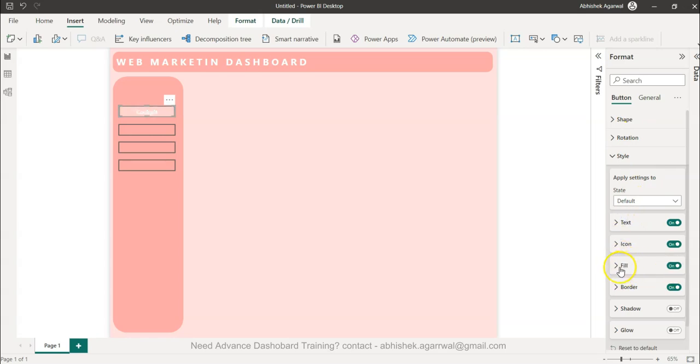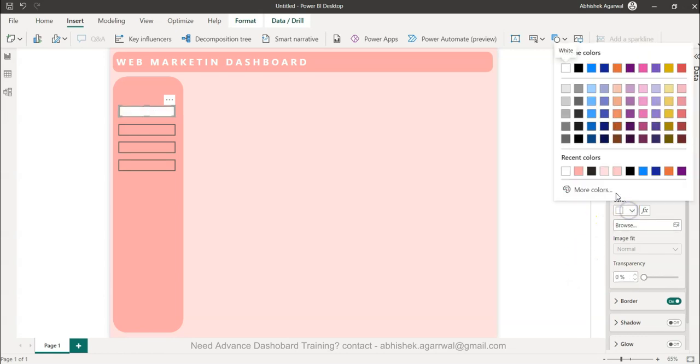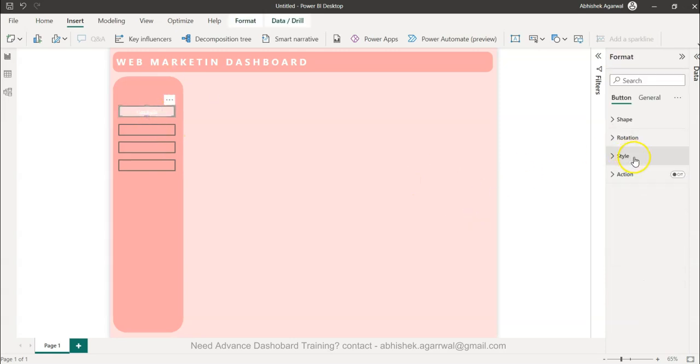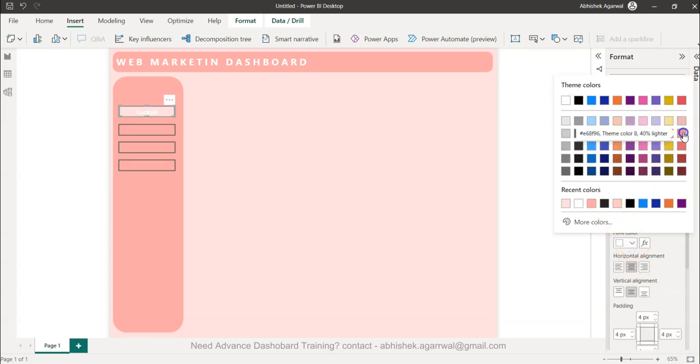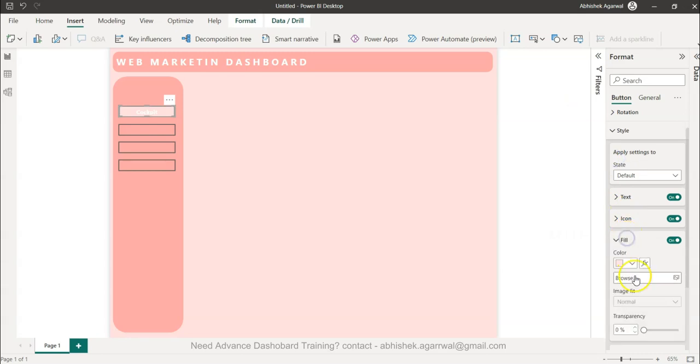fill it, and I think you have 50% transparency, call it 0% transparency, but the color will be, let's say, this. Okay, so I think this is not making sense, but let me try to change this color. Okay, font is white. I'm changing text, and fill needs to be slightly darker. Yeah, this one I was looking for.